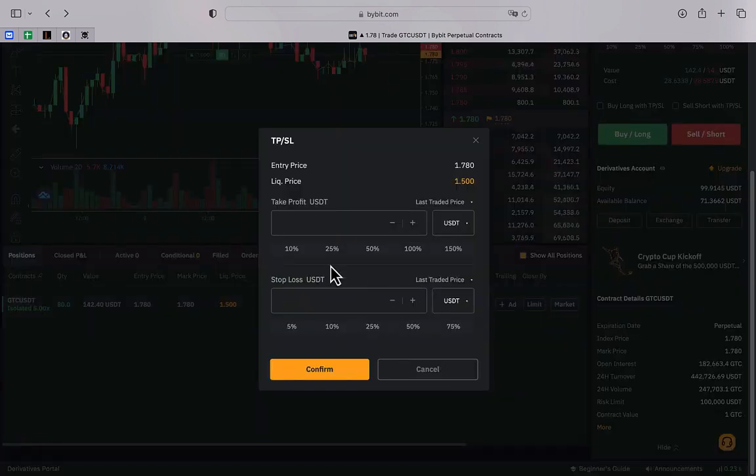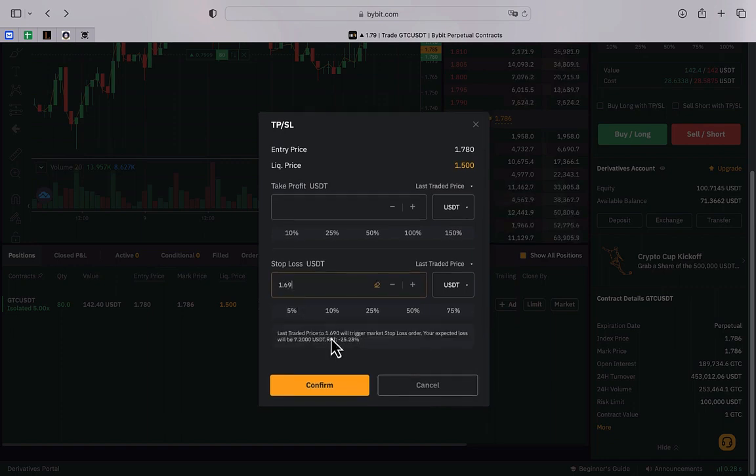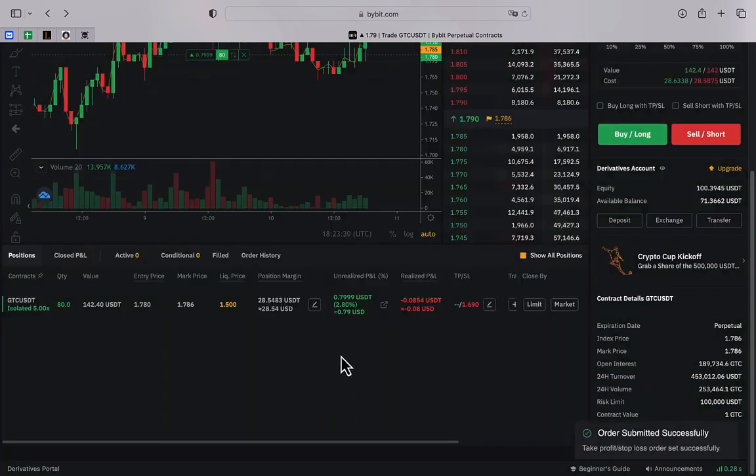Remember, we calculate the stop loss in such a way that if we liquidate the position, we will lose 20% to 30% of the amount in the trade, the margin, given that the amount of leverage is 5. I set this price. We will lose 25% if the stop loss is triggered. Then we press confirm, and we see that the stop loss is set.